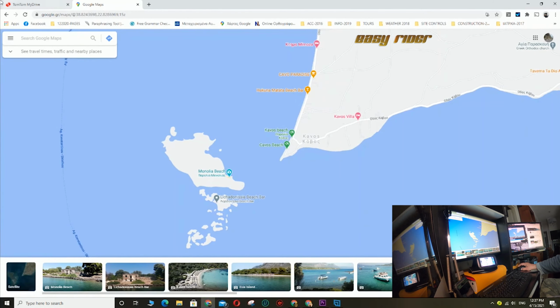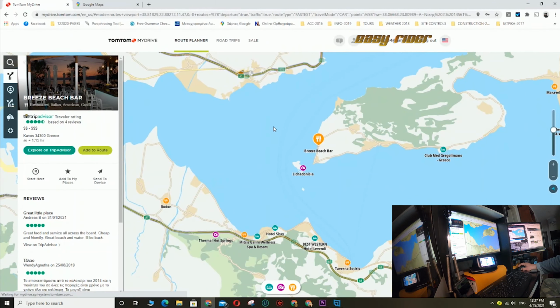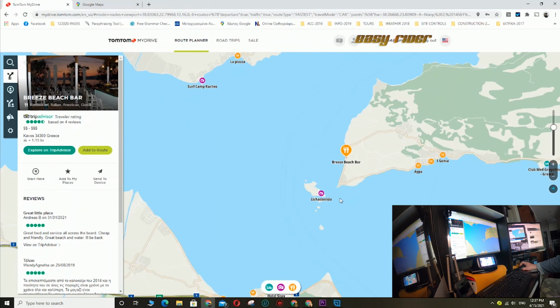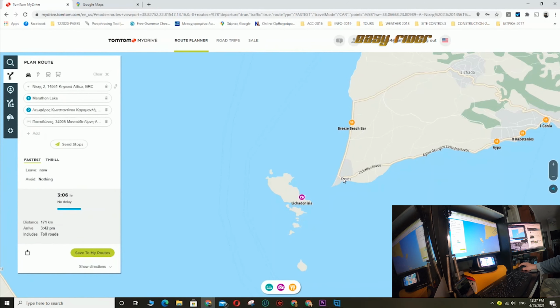Let's see what's the difference. All right. Let's see here. You see that? That's a little bit far away from where we want to be. We want to be in Kapos. Okay. So either you go from here, click once, and add stop. Okay. We don't want to stop. We want to add a destination. All right. Or add to my places, use as starting point, add stop, send destination direct to GPS.